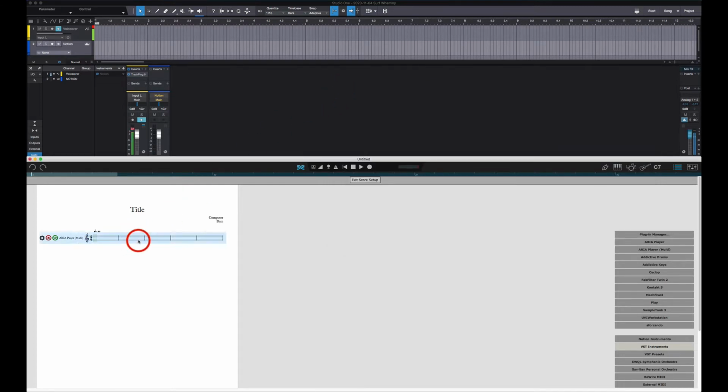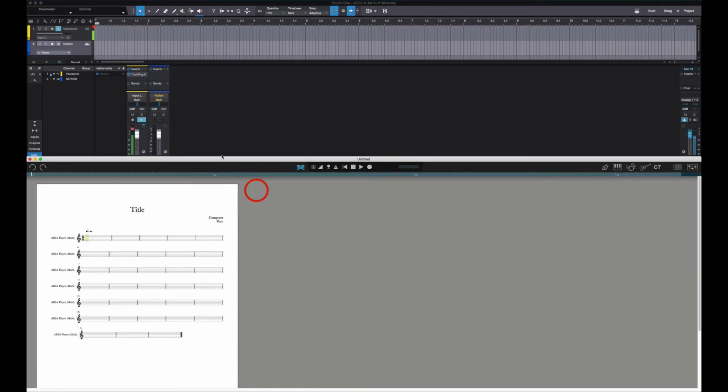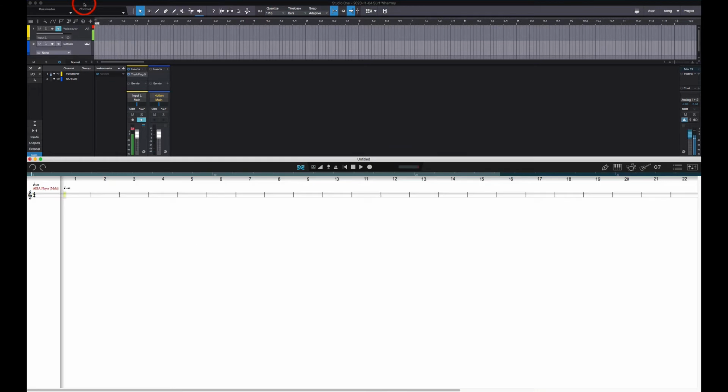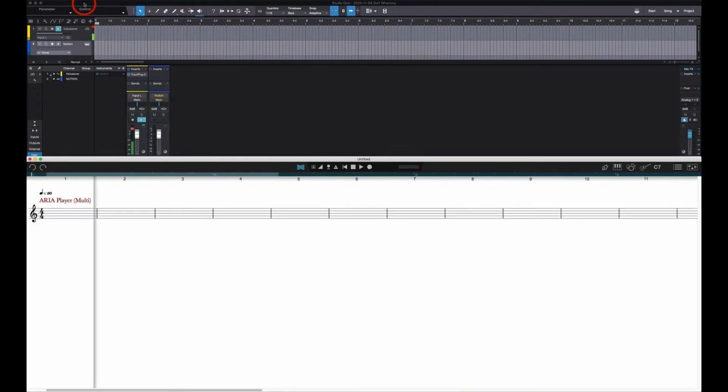And now that's what this is, right here. It's showing Aria Player, Multi, whatever. So we're going to exit Score Setup. I'm going to switch to Continuous View because I like that better, and I'll make it a little bit bigger.